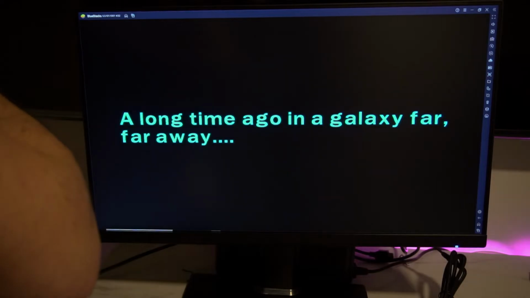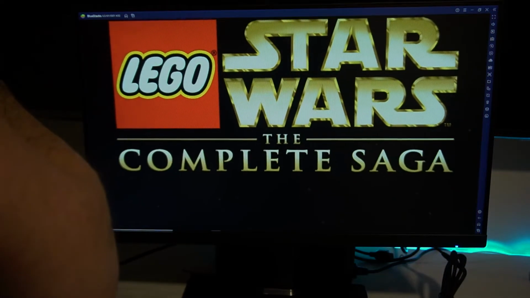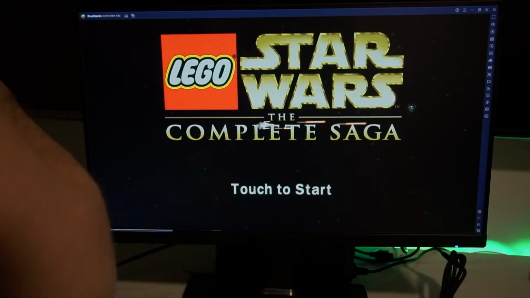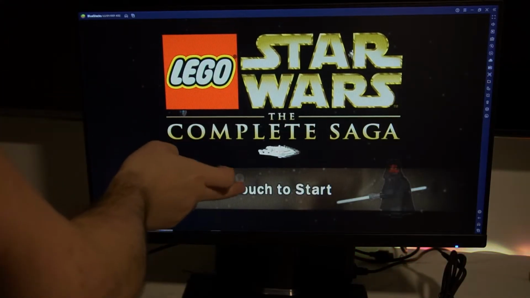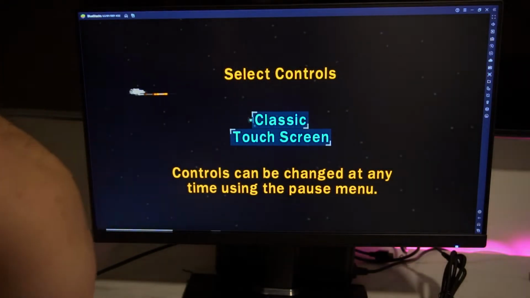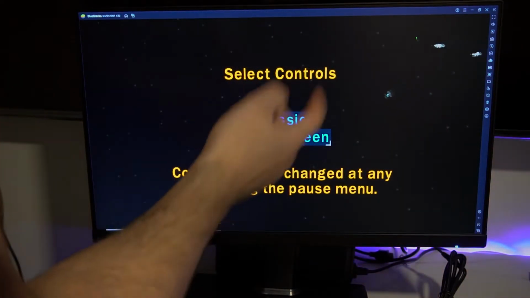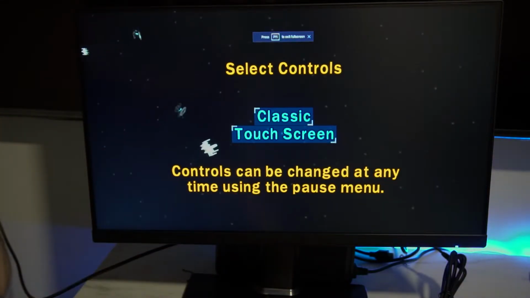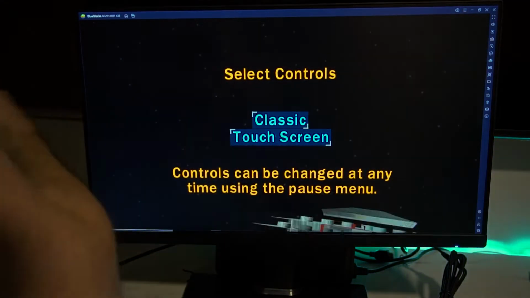And so far, so good. We do have a paid app working. This does not work all the time. I'm going to tell you that right now. This does not work all the time. But for this example, it did work. And again, with Bluestacks, you press F11 to go big screen, and you're good to go.